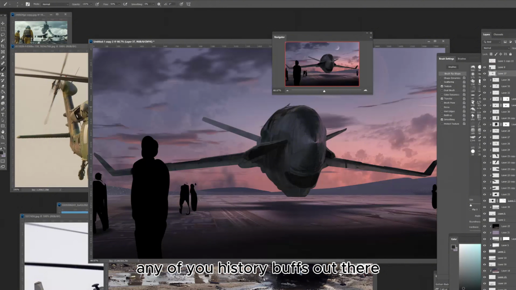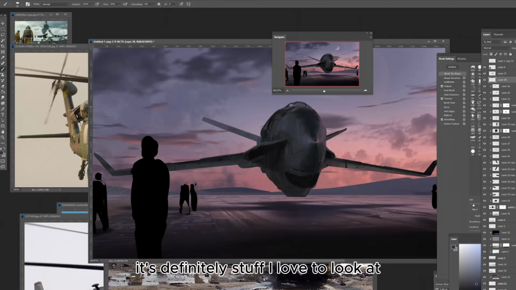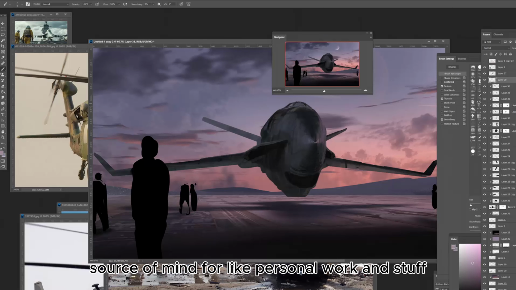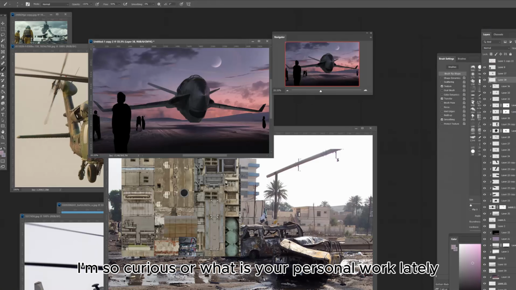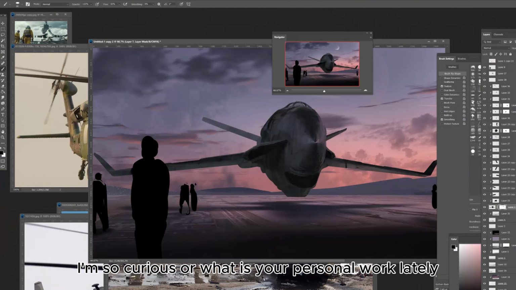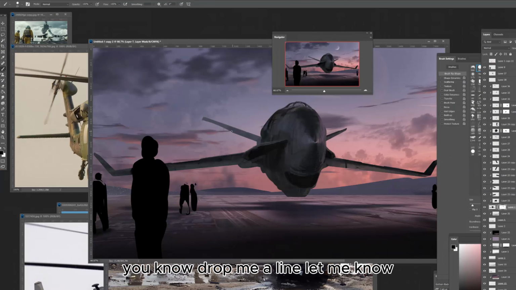Any of you history buffs out there? Any of you like military history, study World War II, any of that stuff? Drop a line, you know. It's definitely stuff I love to look at. It becomes a huge inspiration source of mine for personal work and stuff. What do you look at for personal work? I'm so curious. Or what is your personal work lately? You know, drop me a line, let me know.